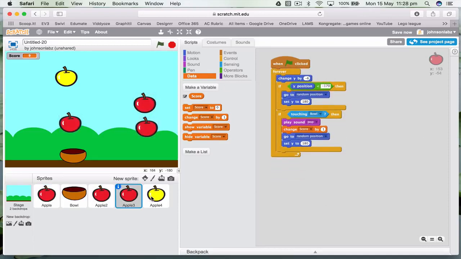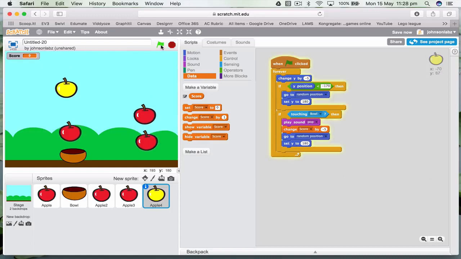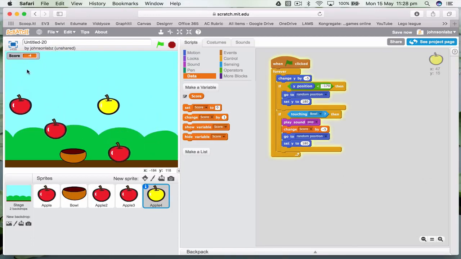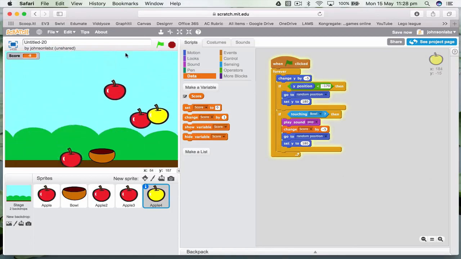It's only the first apple that sets the score to 0. All the others change by 1. But for this apple, let's change the score to be, well, we can either be positive or negative. Like, I could say the apple's good or the apple's bad. In this case, oops, not the wrong apple. In this case, let's make the apple bad. So -5. So if you get the golden apple, you lose 5, which you can see there.